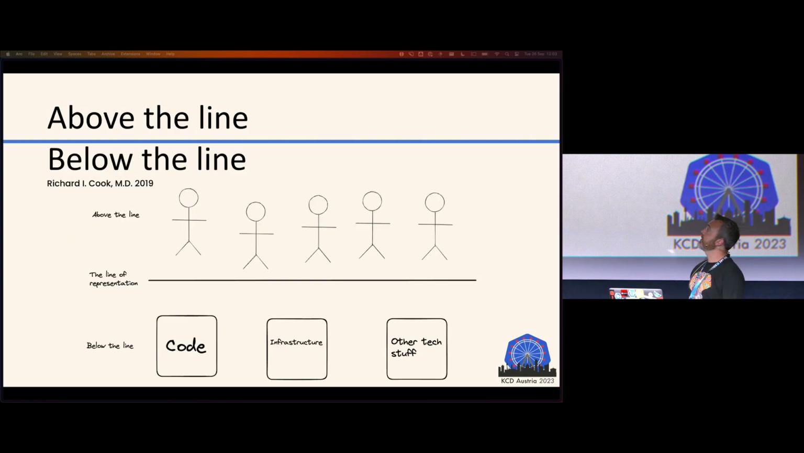And this is why Dr. Richard Cook released this amazing paper called Above the Line, Below the Line. And by the way, I am so pleased with myself that I used the slide thing and put above the line, and below the line. Very simple things for simple people, but I was really pleased with myself there.